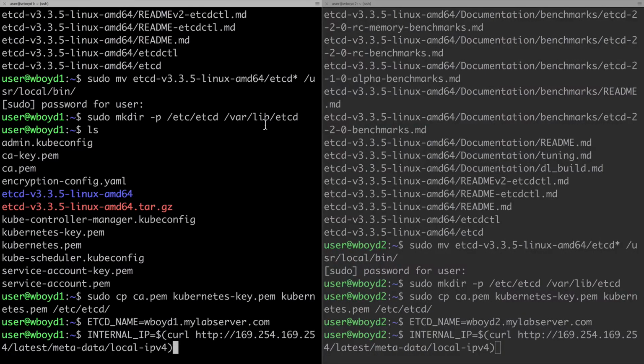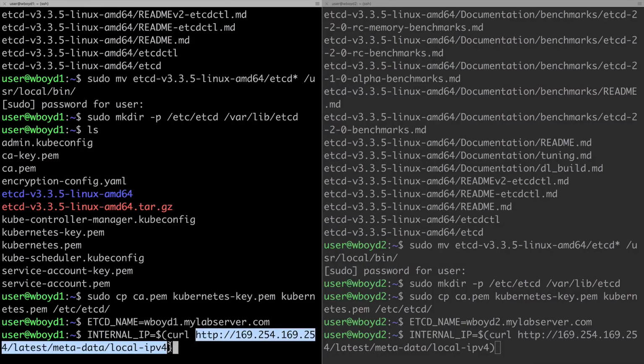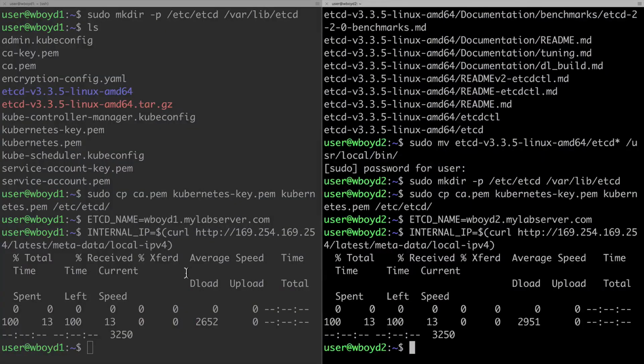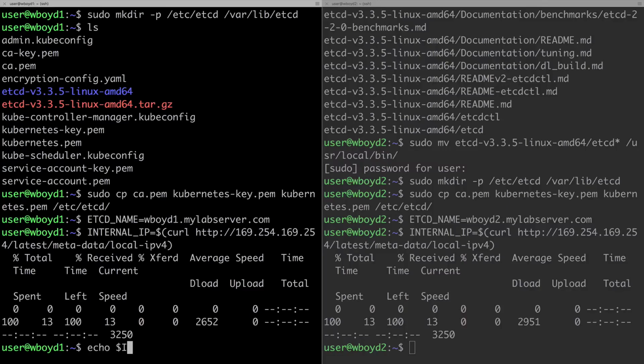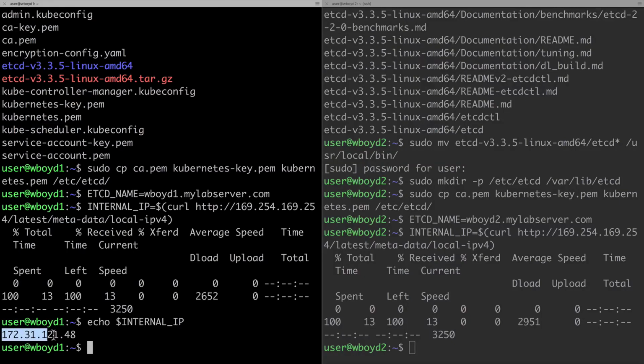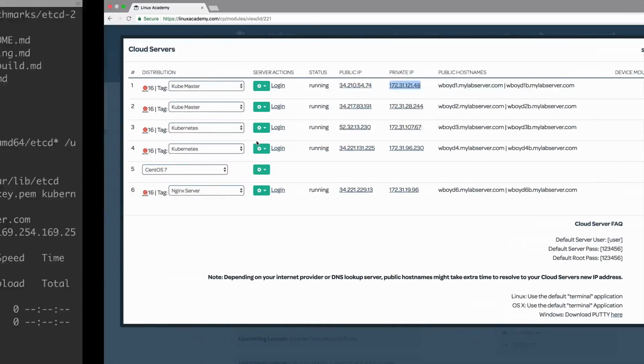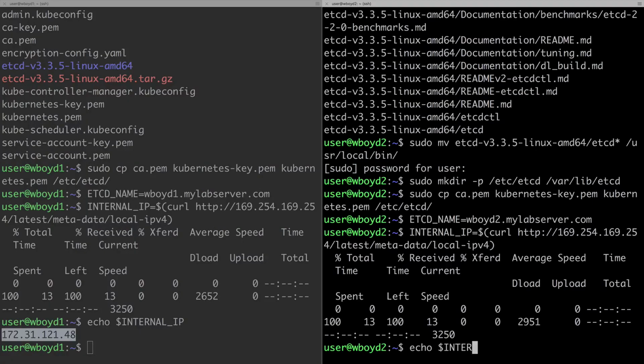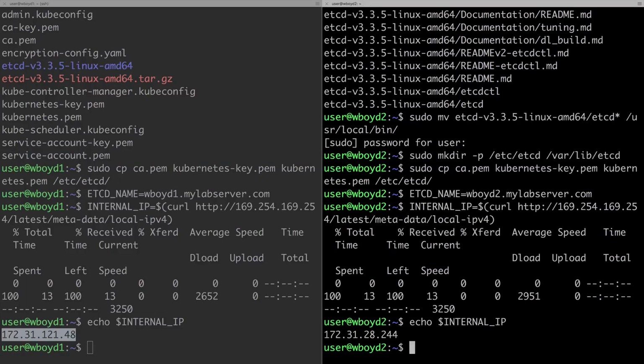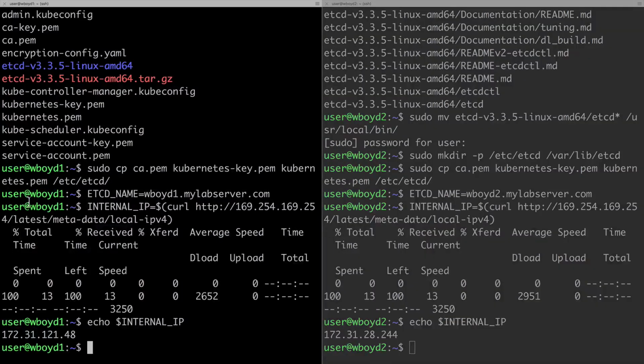Because these cloud servers are actually Amazon EC2 instances, I can also get that private IP value from this call to the Amazon Web Services API. So I'm going to go ahead and run that. And if I echo the value of this, you can see 172.31.121.48. It's actually the same as this private IP. And of course, over here on the right, it's not going to be the same value as it is on the left. This variable is intended to contain a reference to each server's respective private IP address.